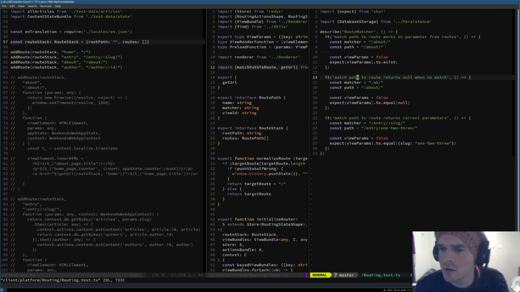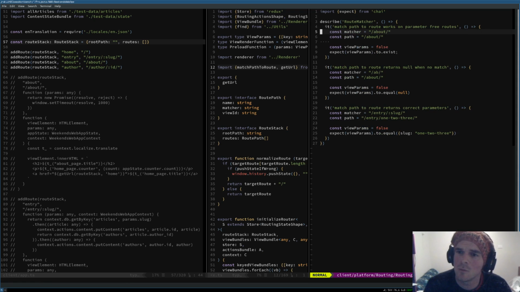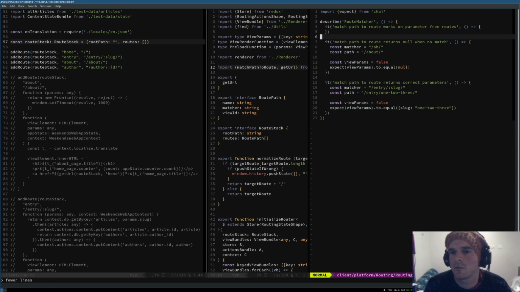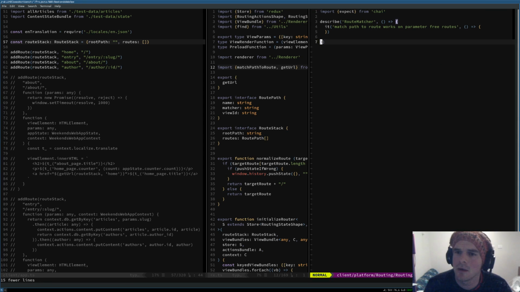All right, so the match path to route. So what have we got here? Now, none of these are even particularly useful. These don't exercise any functions at all. So these tests are worthless currently. So we can pretty much get rid of all of them and then start from scratch yet again.